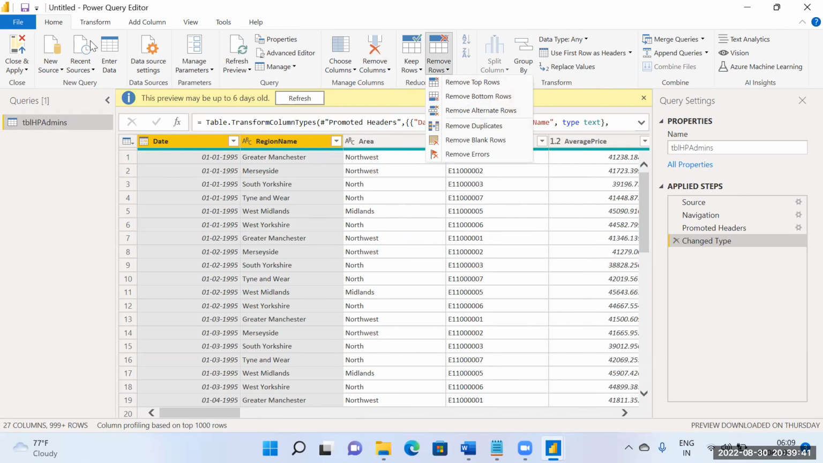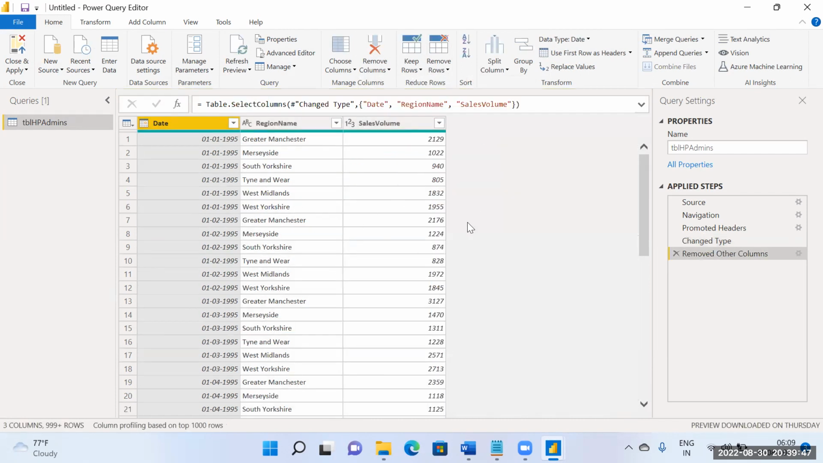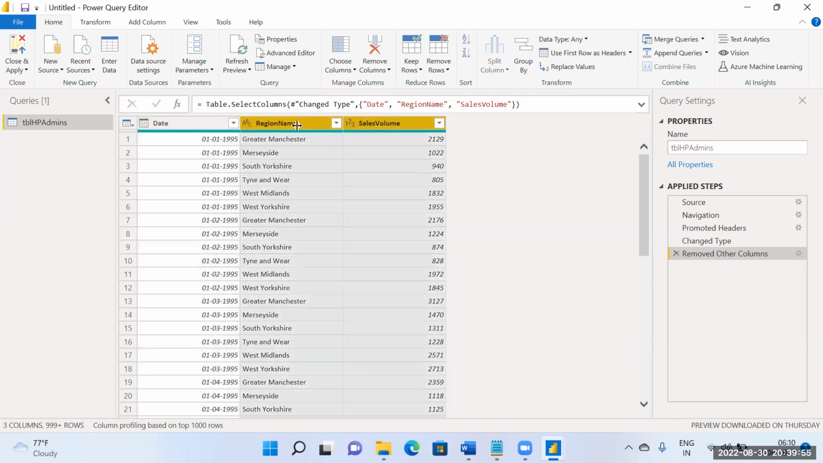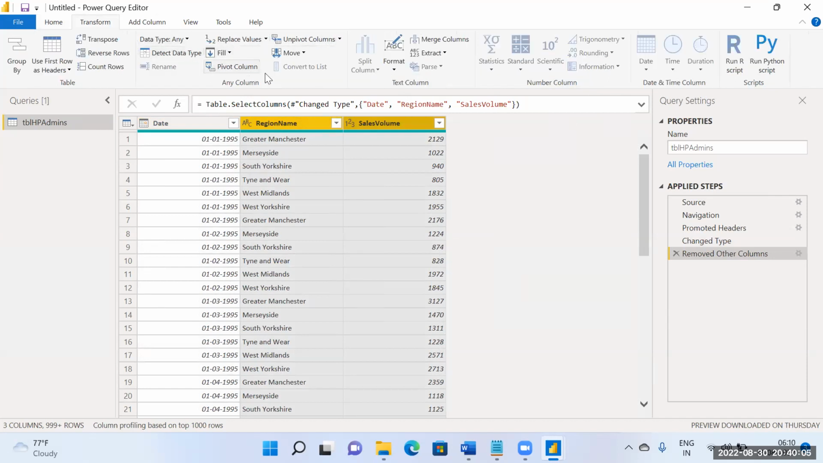Remove columns. Remove other columns. So right now I have only 3 columns. I need date on the rows, and region name and sales volume on the columns. So first, let me pivot.